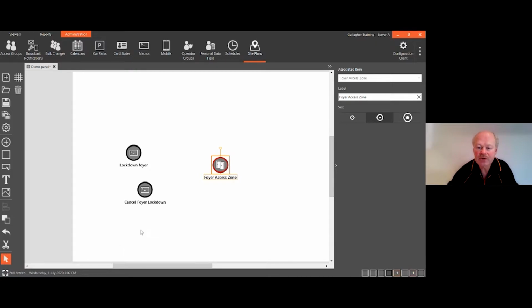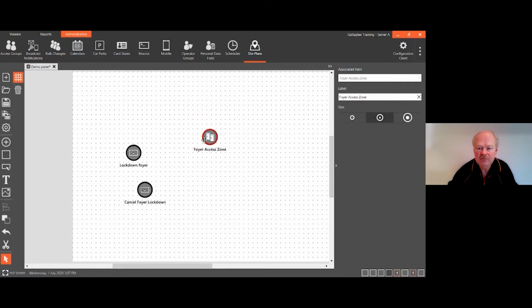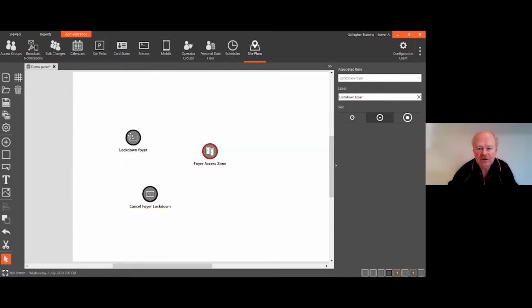Now you'll see that when I put an object onto the site plan, I can move it around. We can turn on our grid. I can move it to a grid, so I can align things by the grid if I wish to. Just turn that off. I'll just put them out of alignment. I'll show you another method in a moment.